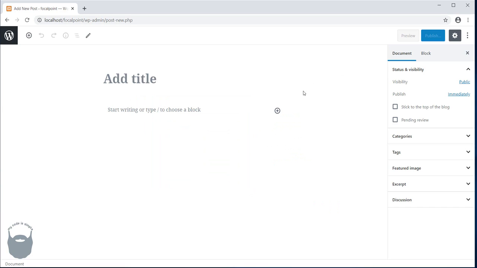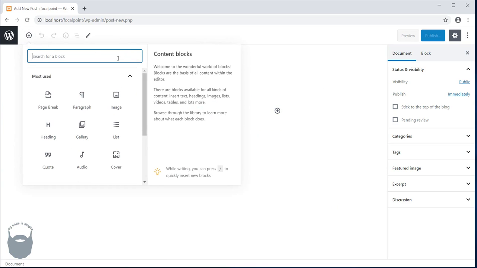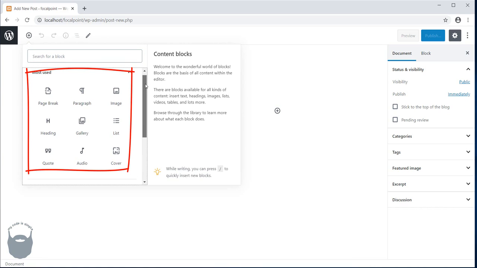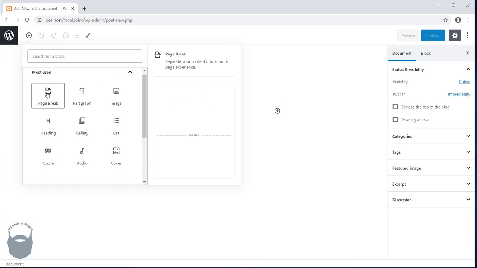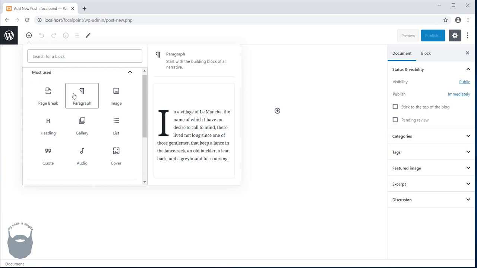So on the top of your screen, click on the plus icon. You can see blocks grouped under categories. The first category is the most used blocks, which shows you the likely candidates you might use to write content for your blog. Examples include paragraphs, page breaks, images, and many more. They are quite self-explanatory. When you hover on page break, it describes what it does.